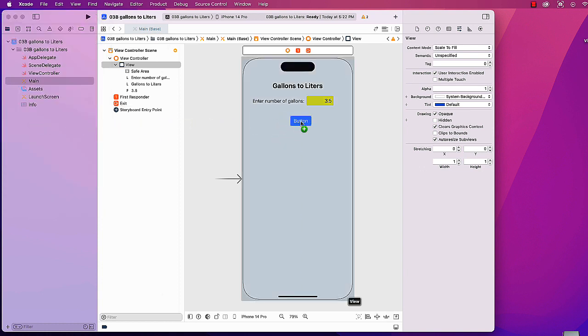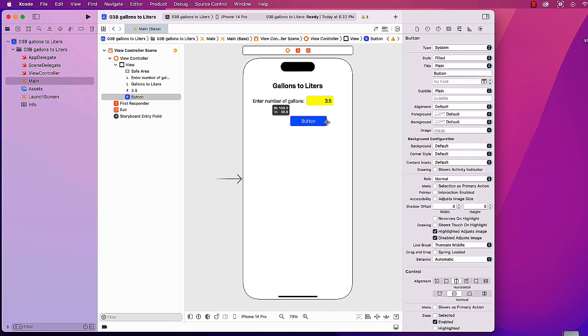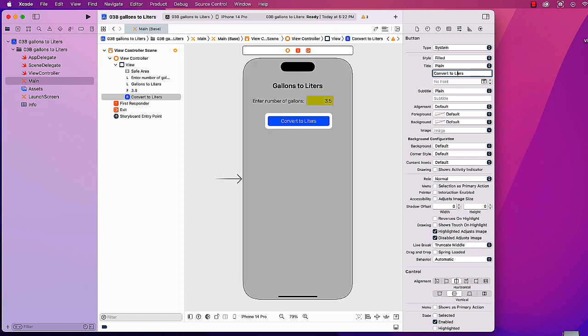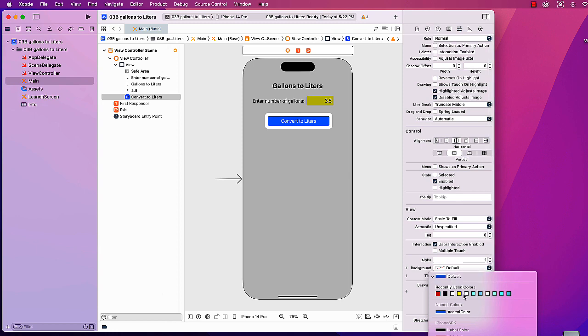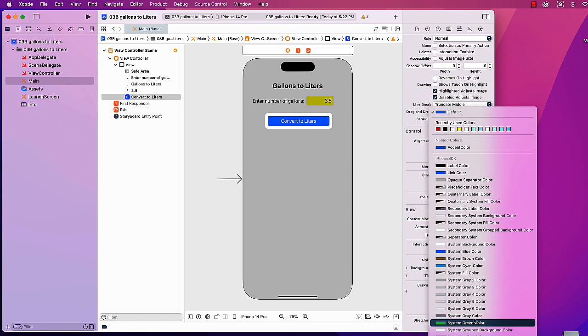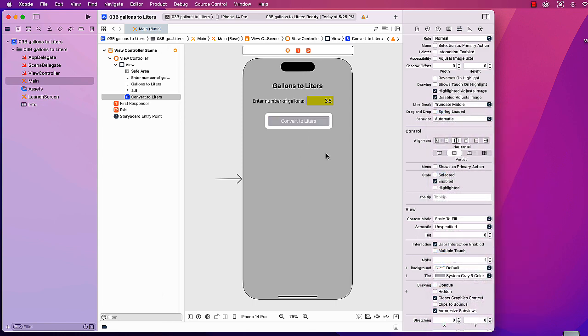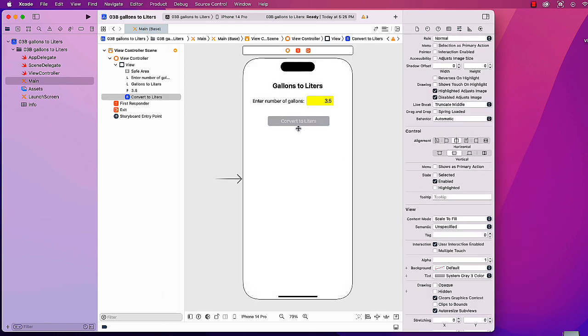Take a filled button. Stretch that out. And for the filled button, our text will be "Convert to liters". And I'll change the tint here to, I think, just a system gray. Make that a little bit bigger.